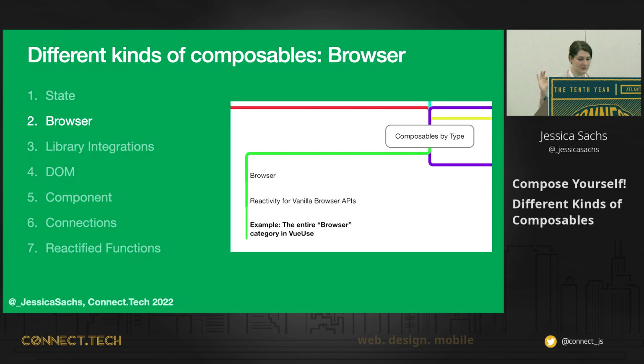Yeah? Sick. Browser. Browser came pretty naturally for me too. It's basically a reactivity wrapper over natural browser APIs. And you might be like, okay, why would you want to do that? Because there are a lot of different kinds of APIs that maybe only work client-side.